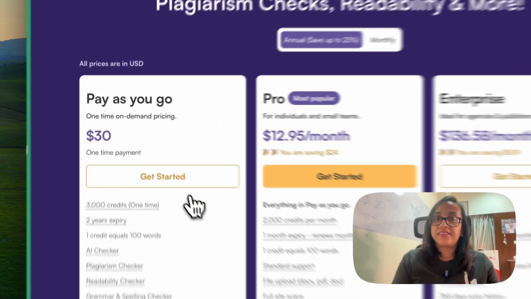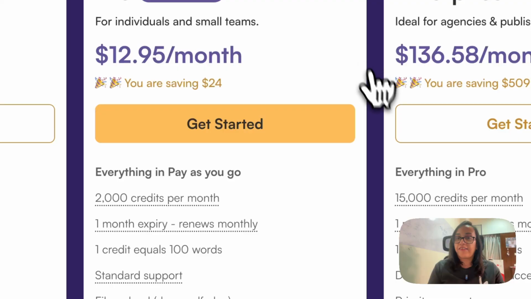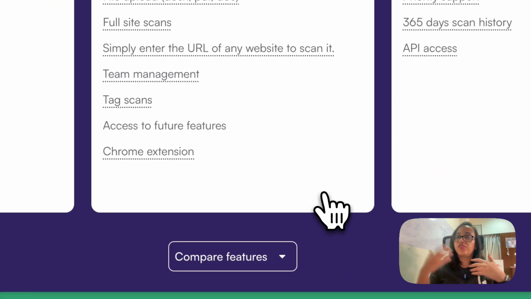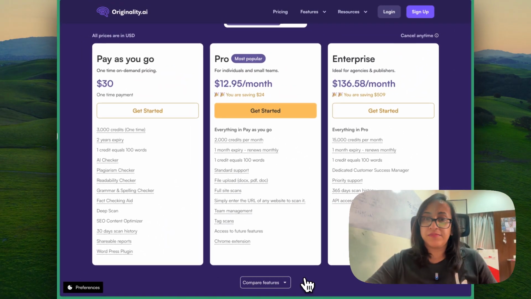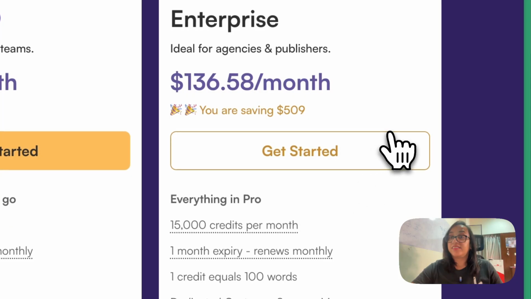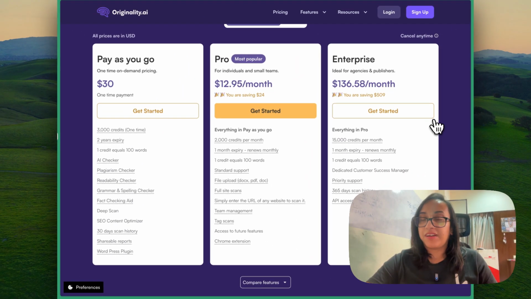Let's talk a little bit about the pricing plans of Originality AI. There are three plans. The most popular is the Pro plan, which is just $12.95 per month, and you get 2000 credits every month, and it renews every month. And one credit equals 100 words. So for $12 a month, you can scan up to 200,000 words, which I think is more than enough for individuals and small teams. The enterprise plan is $136 per month, and it gives you 15,000 credits per month. It is ideal for agencies and publishers.